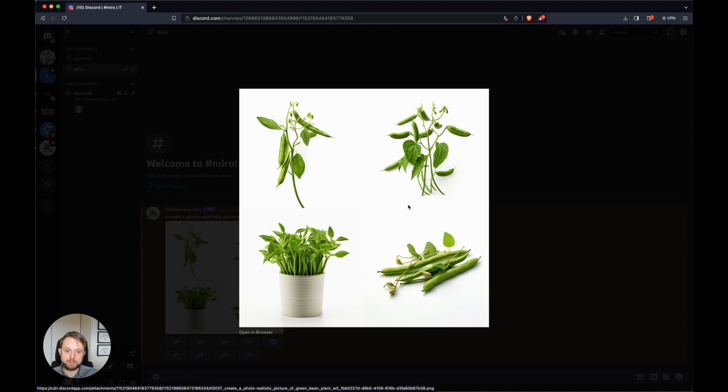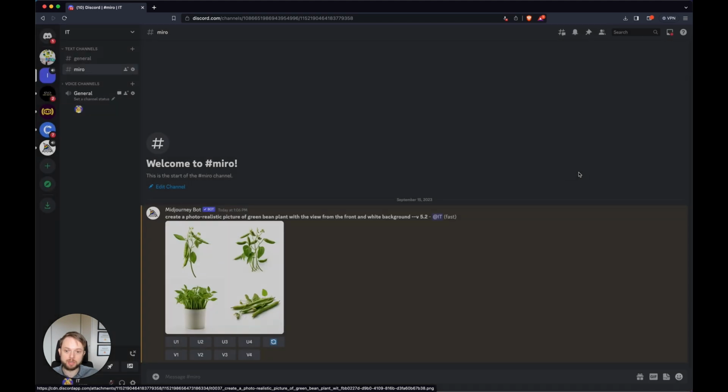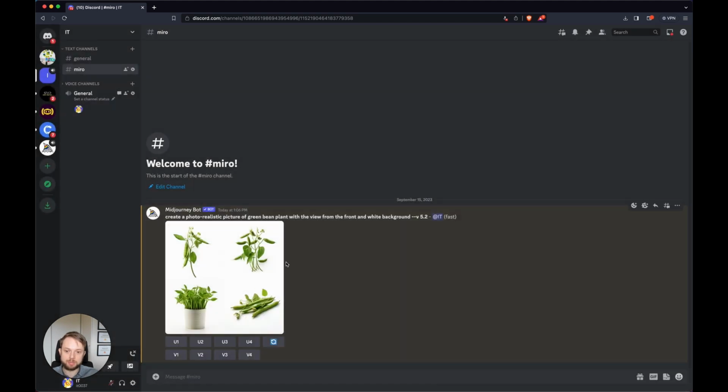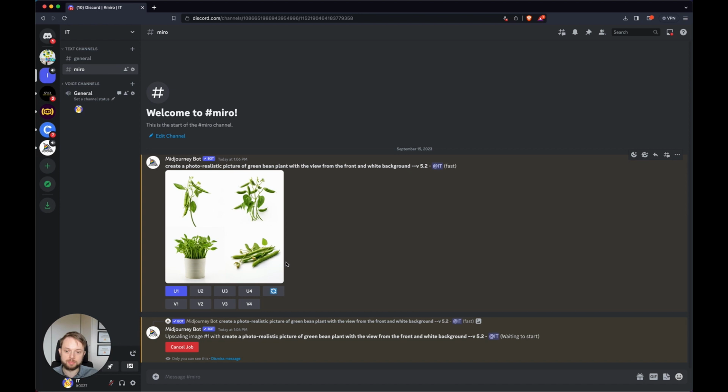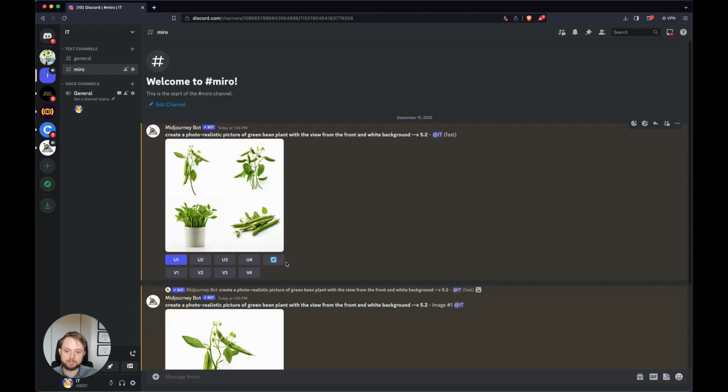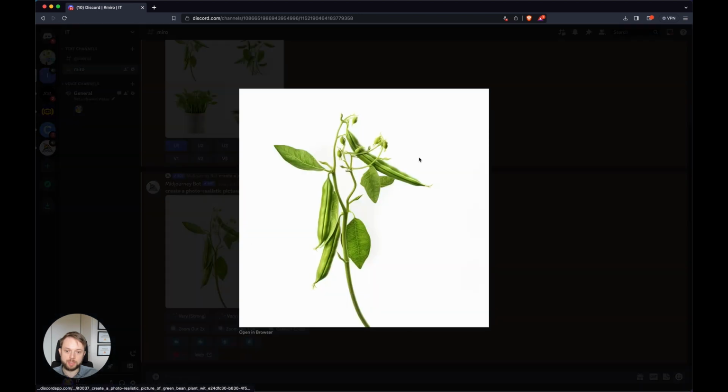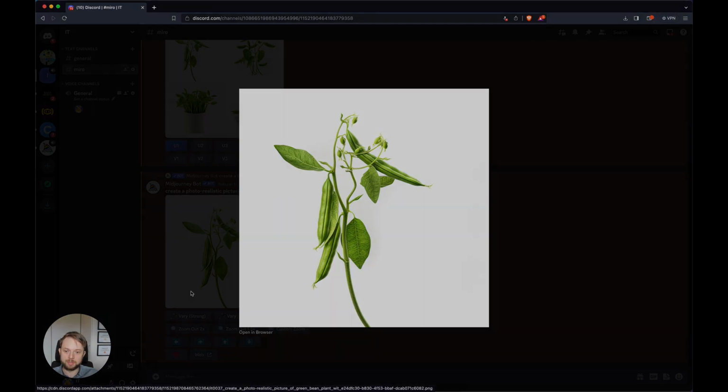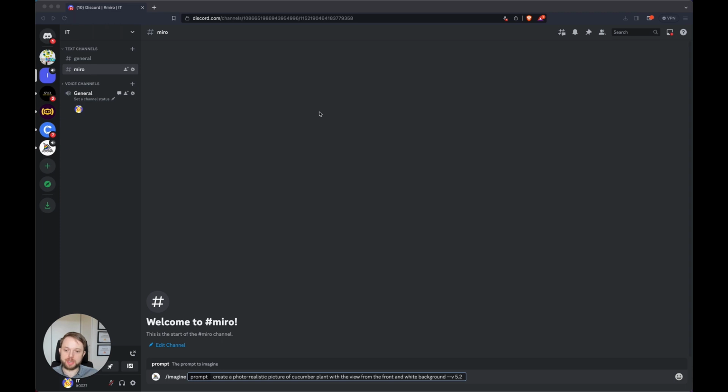Here we have our results. I like version 1, so we upscale version 1. And here it is. This is our green bean plant. Our next character is cucumber. Here is our prompt.